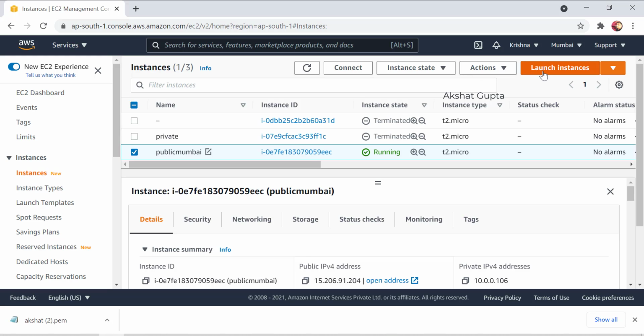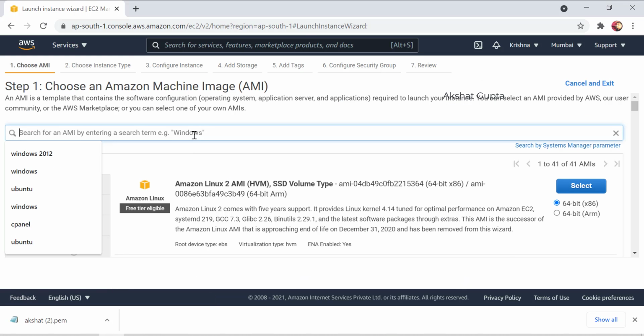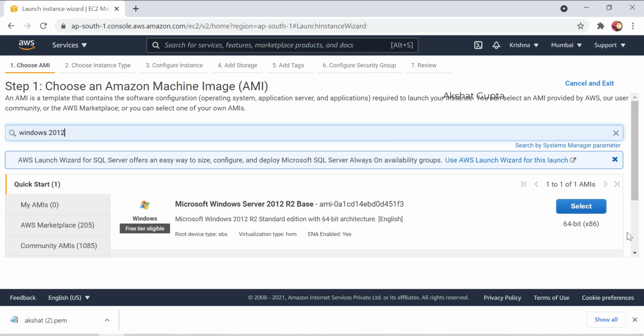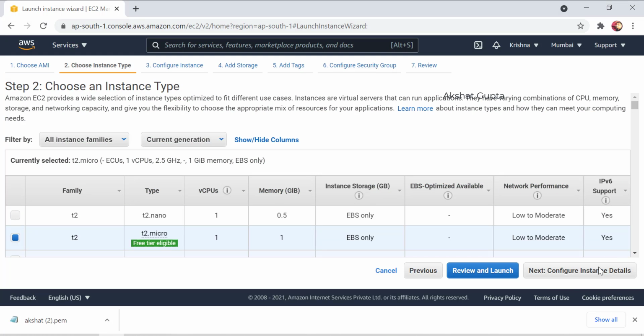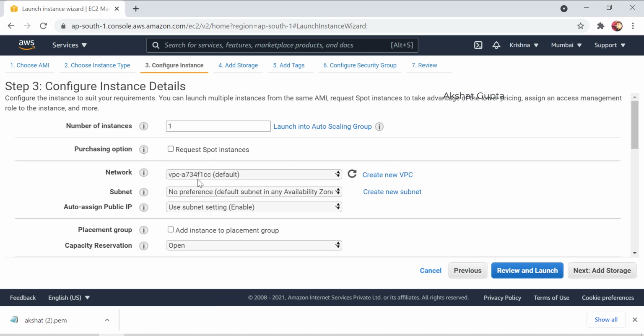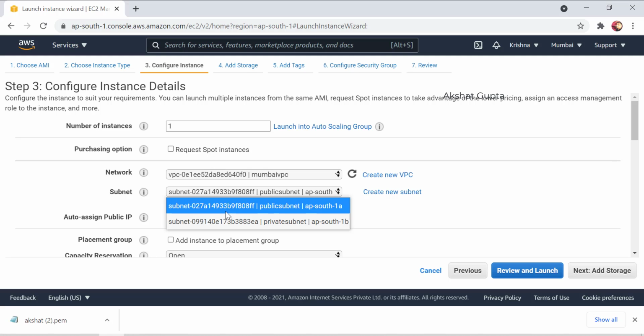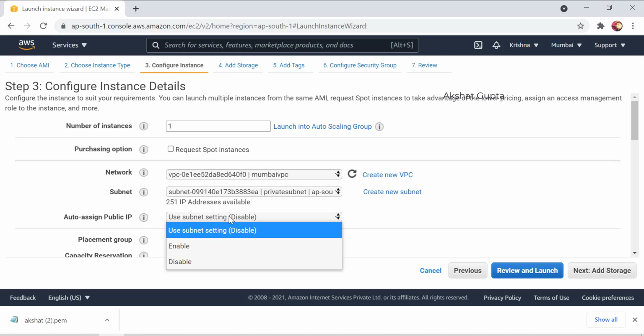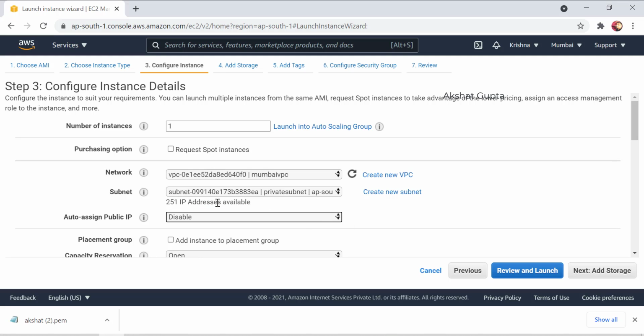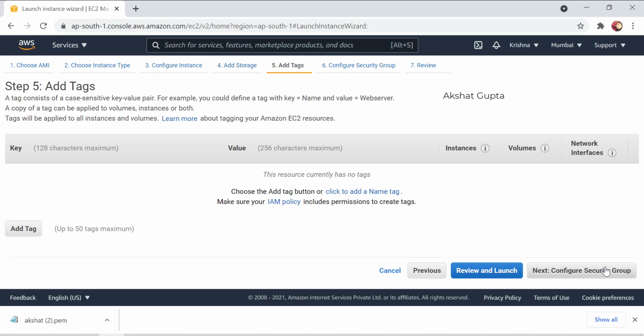Meanwhile, let's create a private subnet as well. I would be selecting Windows 2012. Let me configure the instance and the network. Let me select my Mumbai VPC. The subnet would be the private subnet here, and let me disable the IP. So I'm not giving internet connectivity to this particular machine.